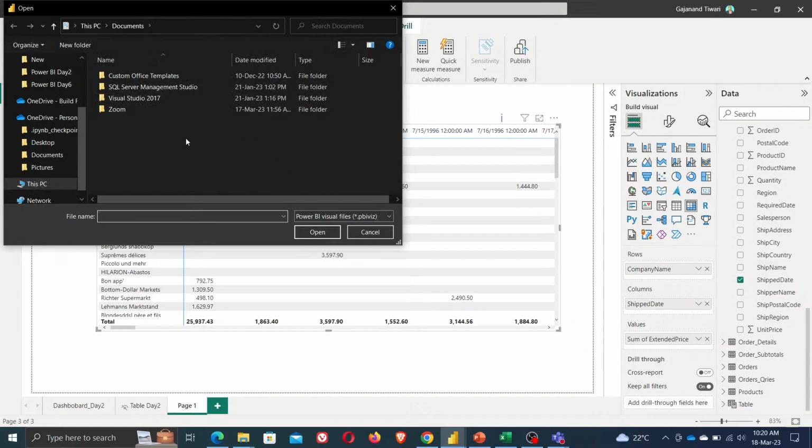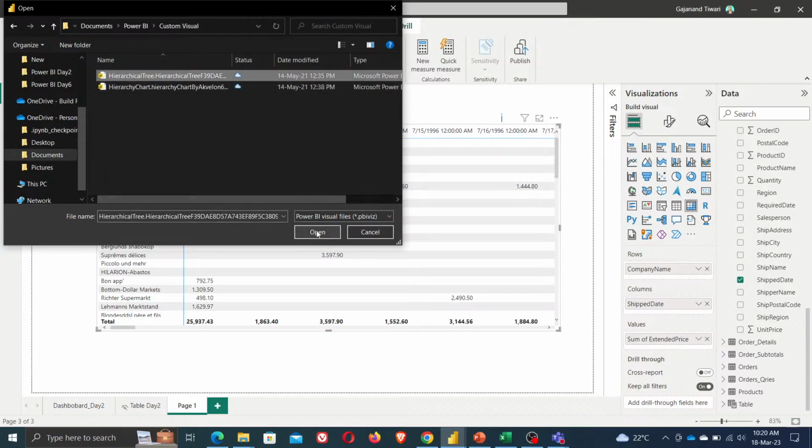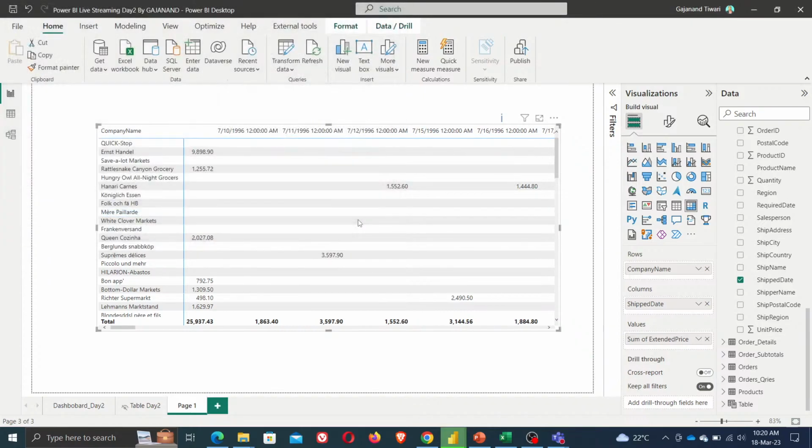There is an option. Go to where your custom visual is, and click any of them. The extension should be .pbiviz, and just wait to import.